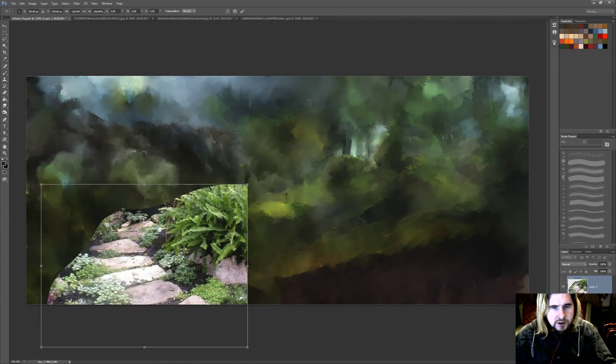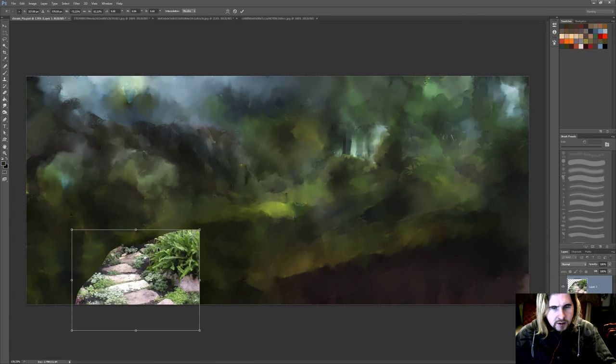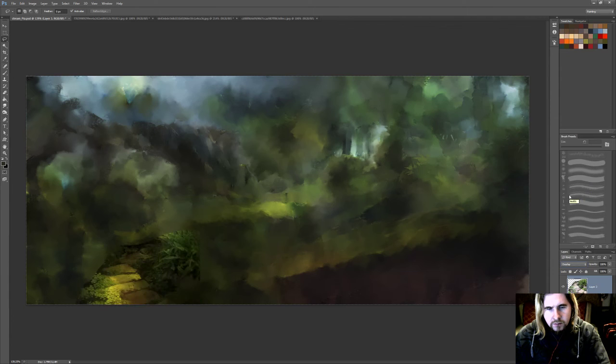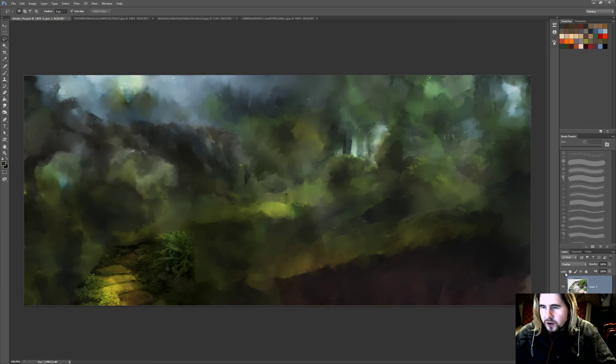See if this is somehow interesting for us. Maybe a little path. I'm not sure. I think it's too bright, but still interesting to have some kind of stuff going on here, so probably leave it.